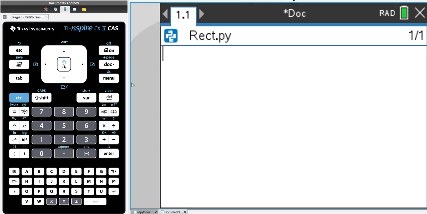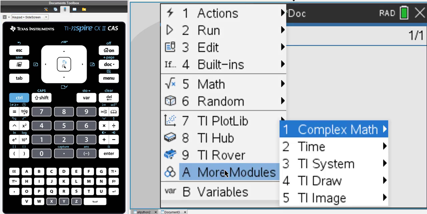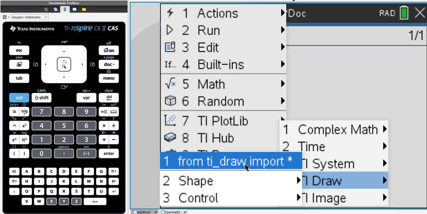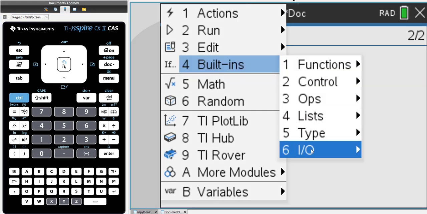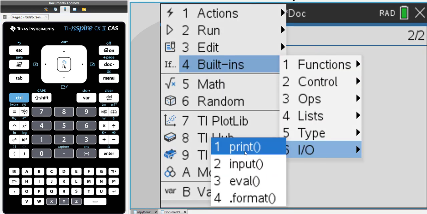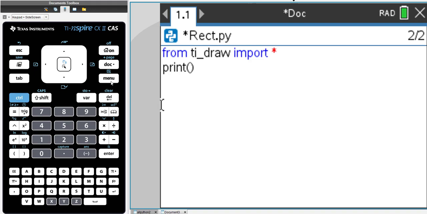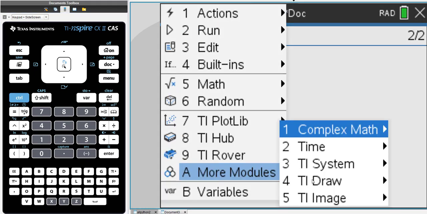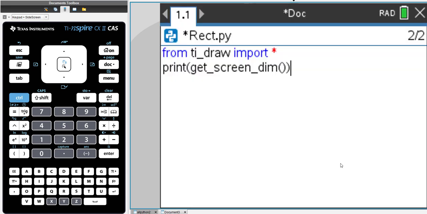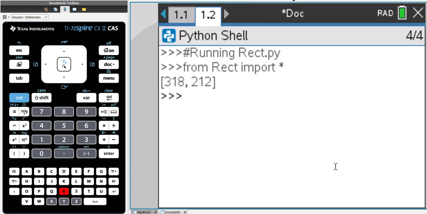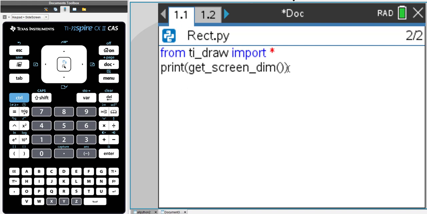And the very first thing I want to do is to import the module. So the TI draw module is what I'm going to use, so I do that. And the other thing that I don't really need is the screen size, but I'm going to do that. I'm going to use the print command, and inside the print command I'm going to get the screen dimensions from the same module under control number 6, get screen dimensions, and I do get the screen dimensions when I run it. Now coming back to the program, I actually want to create vertical rectangles.